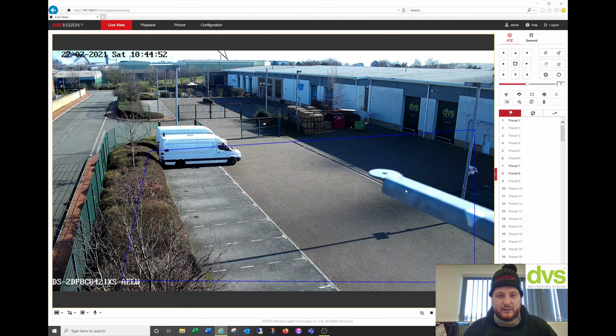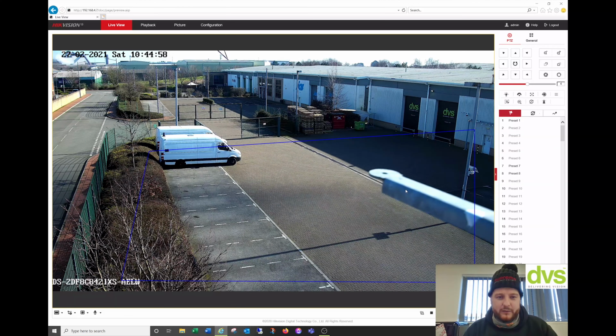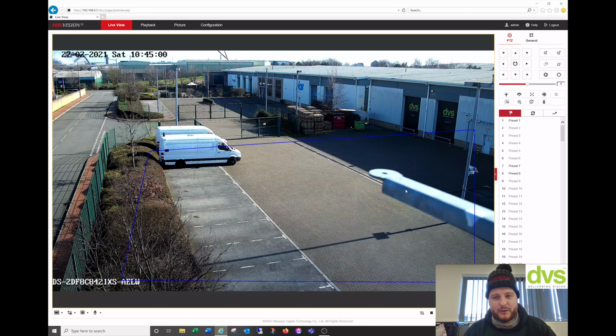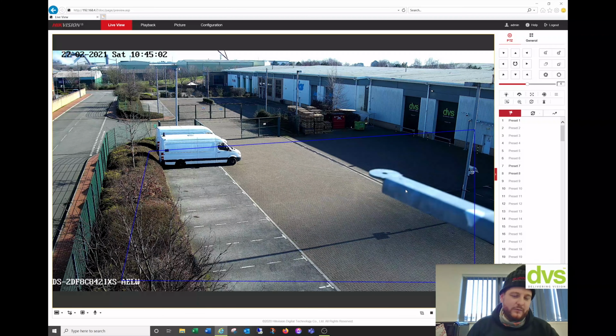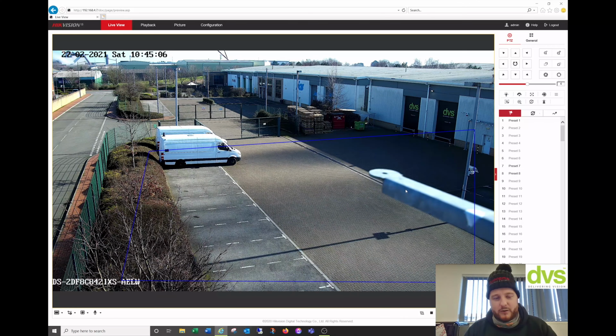The 8 megapixel is just a fantastic image, as you can see there. It's got all of the other standard Hikvision functionality. And I'll do another video on person and vehicle arming as a separate thing. This tracking also applies to vehicles as well. You just have to tick vehicle or human analysis, depending on what you're trying to do.